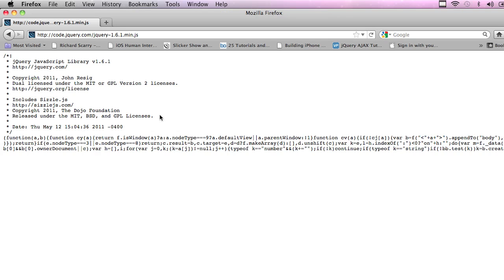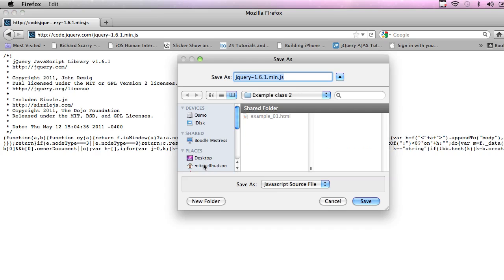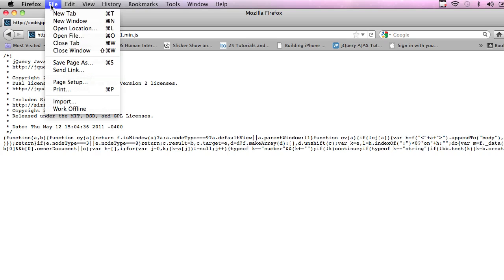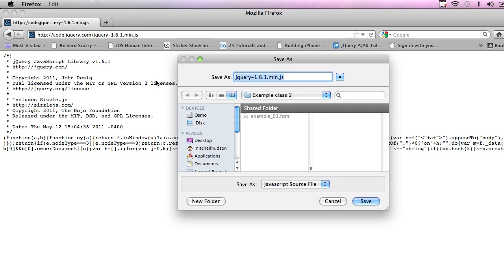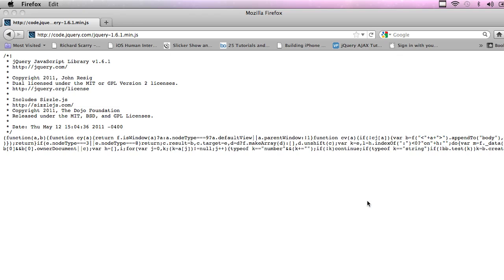It's a little funny since the jQuery file is just plain text. My browser wants to open it in the browser window. So that's a little odd. This is actually all of the jQuery code here. We're looking right at it. I'm going to save this. I'll just do Command S, or you could choose File, Save Page As. And what I'll do is I'll save this file as jQuery 1.6.1 min.js, and I'll put it into the example class 2 folder. And that's the same folder where my example HTML file is at. So I'll save it there. I'm actually going to copy the name here because we'll need that in a moment. So if I copy it, I won't have to write it again.